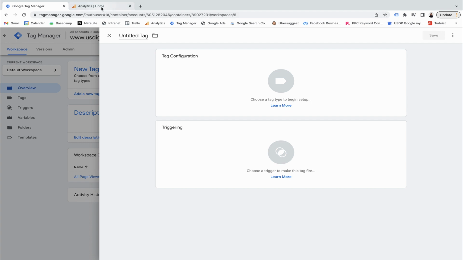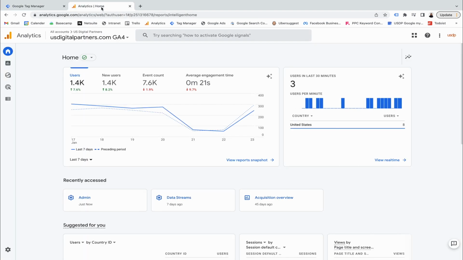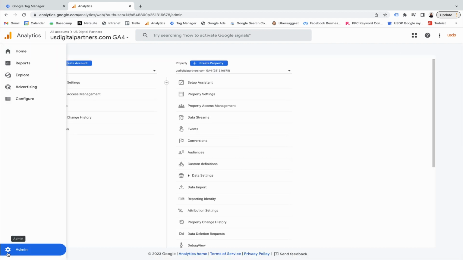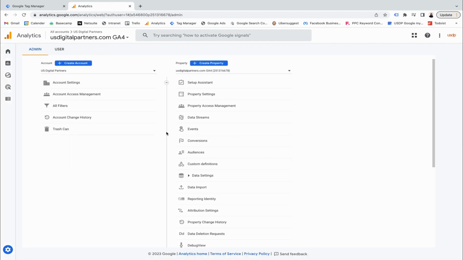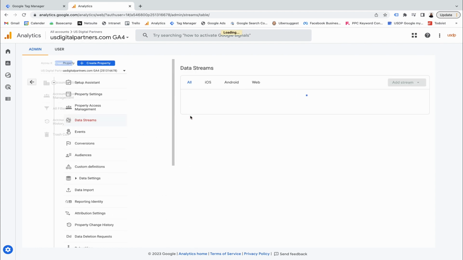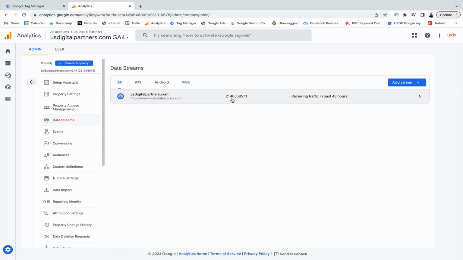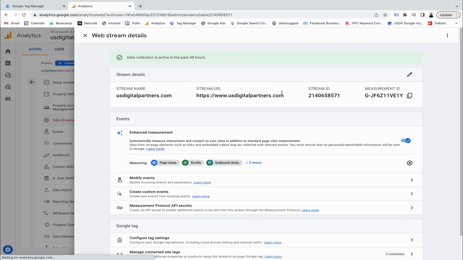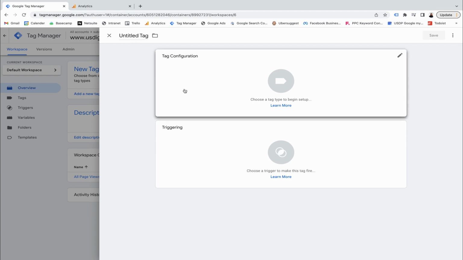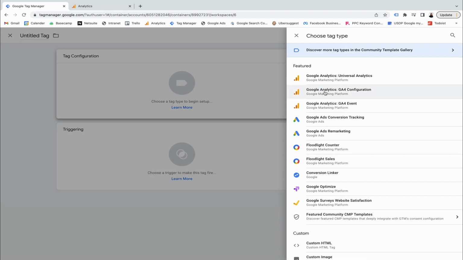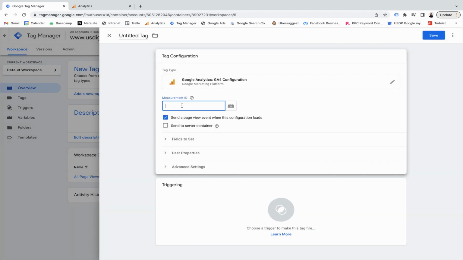After that, we are going to jump back over to Google Analytics. From there, we're going to select admin from the bottom left-hand corner. From our admin, we are going to select data streams. Select our data stream, and from here we will be copying our measurement ID to add to Google Tag Manager. We are going to return to our Google Tag Manager tab and click the tag configuration box and select GA4 configuration from the list. Here we will paste our measurement ID.